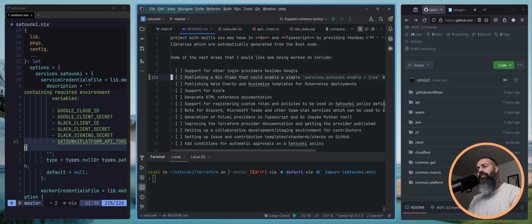It would be nice, actually, maybe we can replace this one. Get the Satounki service published in Nix packages in 2024. Maybe in 2405. I'm just going to put that out there. Hopefully.